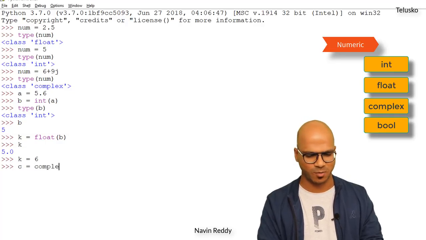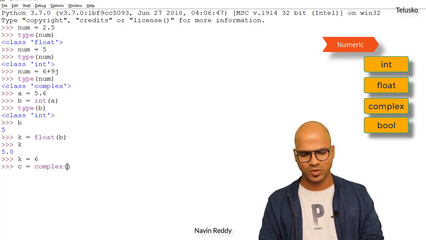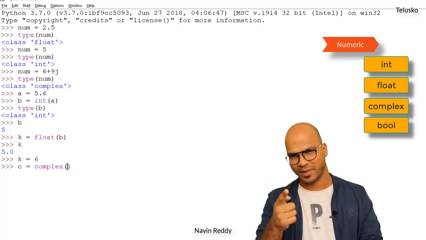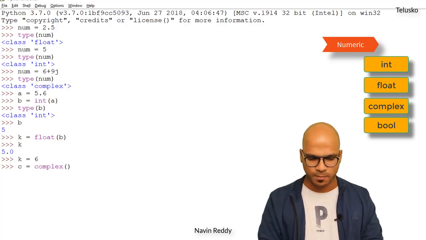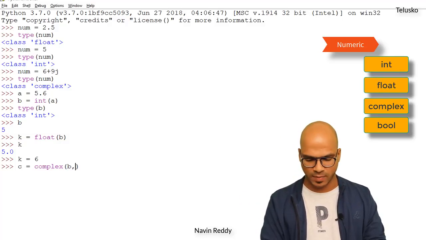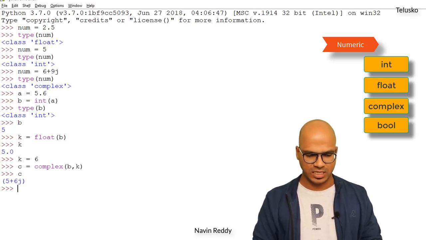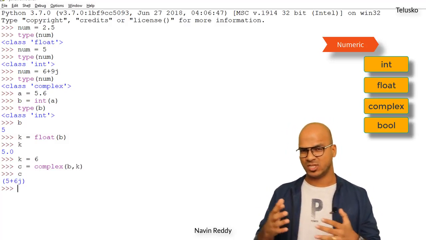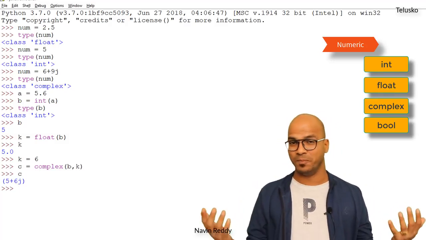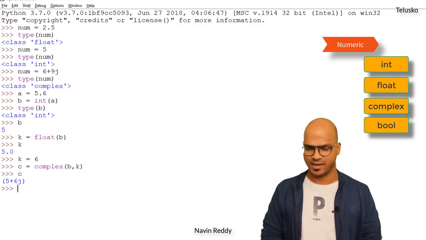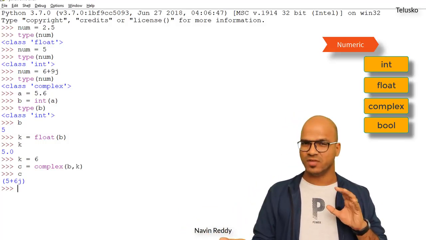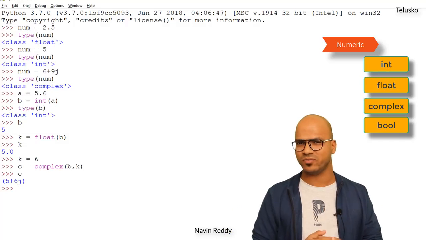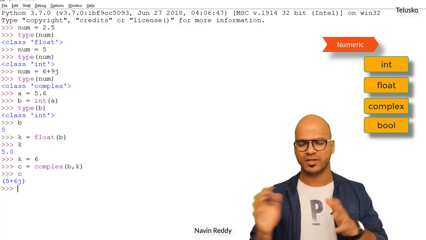It's very simple. Just use a complex function the way we are doing. You can pass 2 variables here, or only one parameter. If I want to pass 2 parameters, I can pass b comma k. And if I say c, you can see the value now. So it says 5 plus 6 j, because 5 is your b and 6 is your k. Okay, so it works. So we can convert the value from here to there. In fact, we can work with string as well, but we'll see that later.